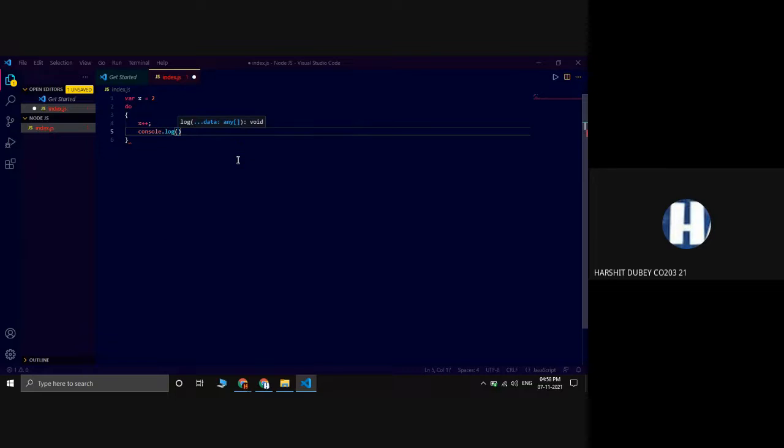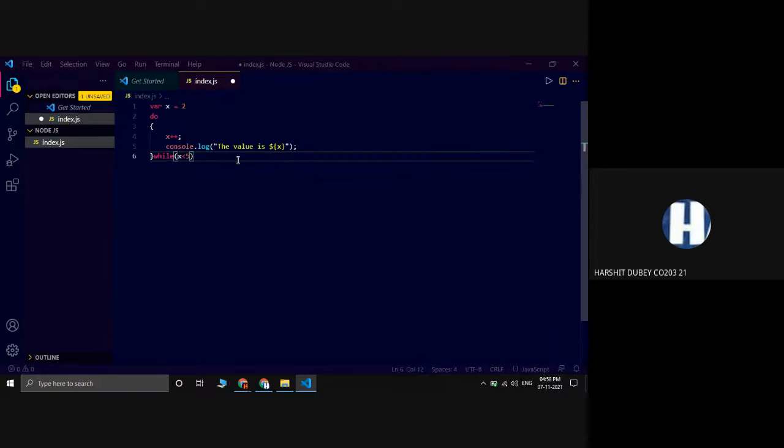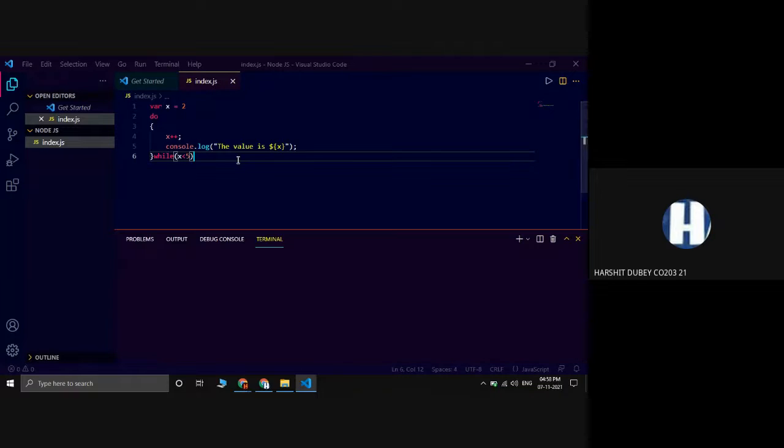Console.log, and the value is now dollar x and now y. So this is the code, and let me zoom in. In this code, I've committed some error. Can anyone here tell me what that error is? Okay, no problem. Let me first run it and then I will tell.